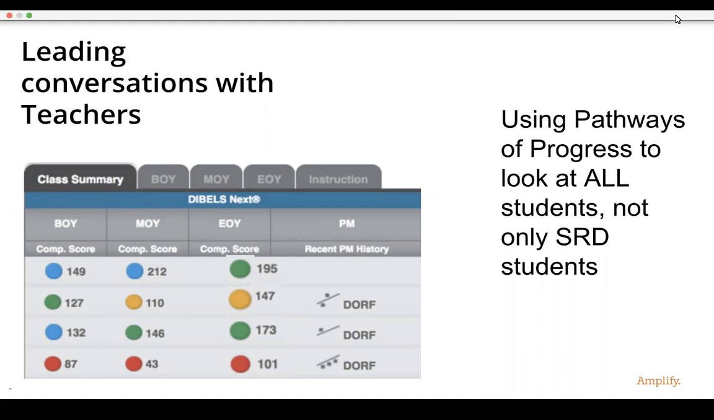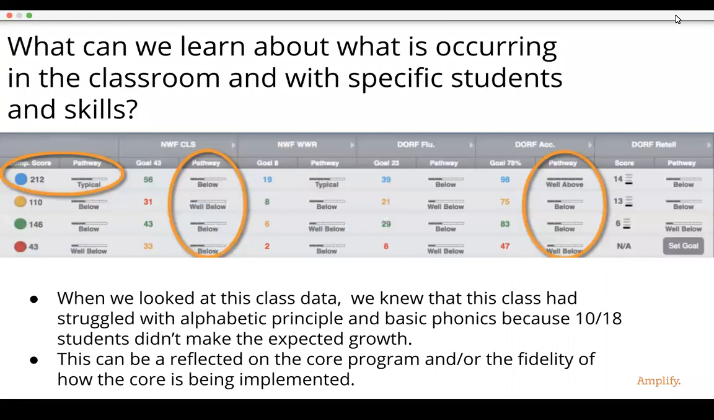When using these reports with teachers, it's important to stress that Pathways of Progress gives us growth information on all students and not just our SRD students. So again, it's very important to be setting those goals with all of our students, not just the SRD students. And it's critical we monitor the growth of all of the students. This is a small sample of an actual class of 18 students that we are going to take a closer look at.